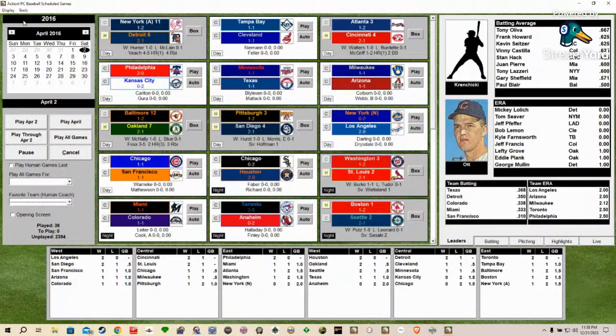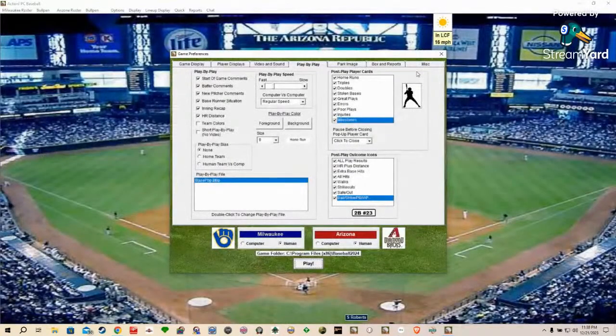All right. So what did we say we're going to do here? We're going to do Milwaukee and Arizona. I'm going to leave these as computer and just click play. Right now it's at human. I'm going to put computer. It will warn me that I've done that. And again, when you go into the game, you can even set that here.